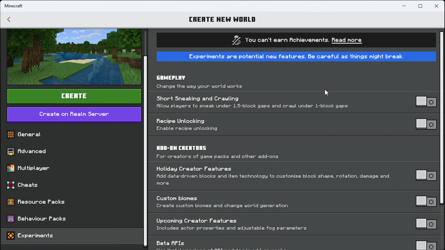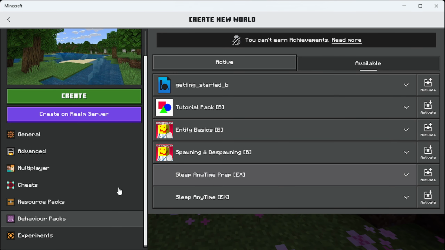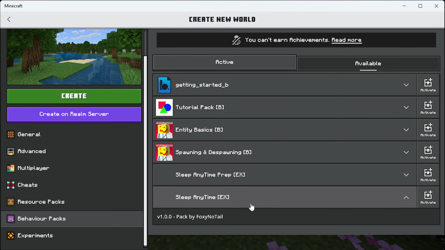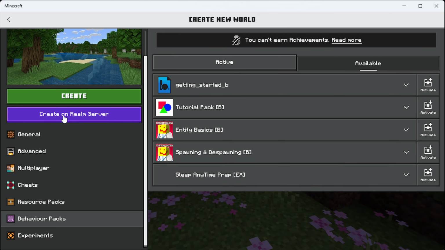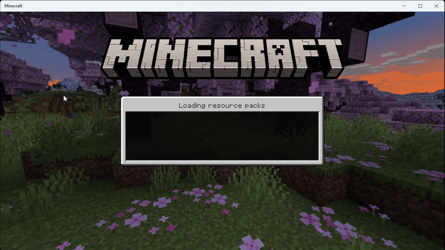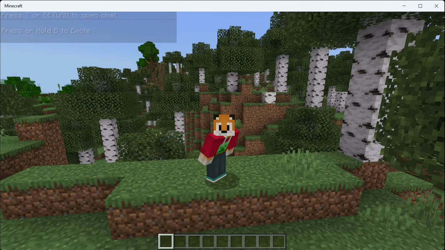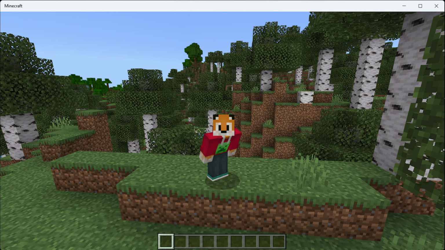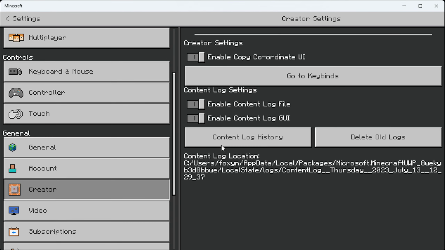And then we're going to go to experiments. And the one we're going to need here is beta API. So let's turn that one on. And then we need to add our new behavior pack, which is Sleep Anytime. Not my prep one that I've already done. This is the one we're working on here. We're going to activate that. Click on create. And hopefully we won't get any errors as this loads up, which we didn't. And you might have problems with your pack, but not be getting any errors yourself. So you need to make sure that in your settings, in Creator, you have Enable Content Log GUI. And that's going to allow you to actually see any errors with your pack or things like that that's going on in game.